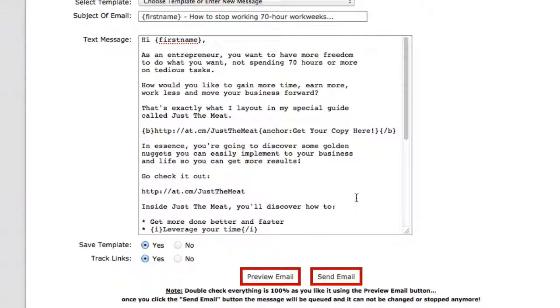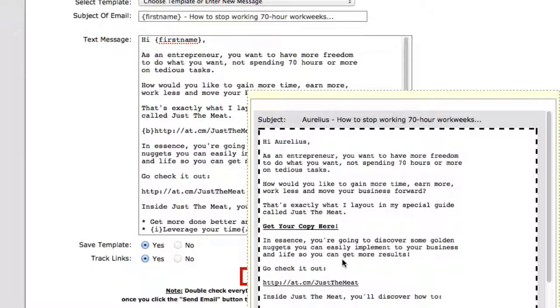So the next step that's important is to make sure you preview your email before sending it out, because once you hit send, it will actually queue and can't be stopped. So it's always a good idea just to click preview. Shouldn't take too long anyway.